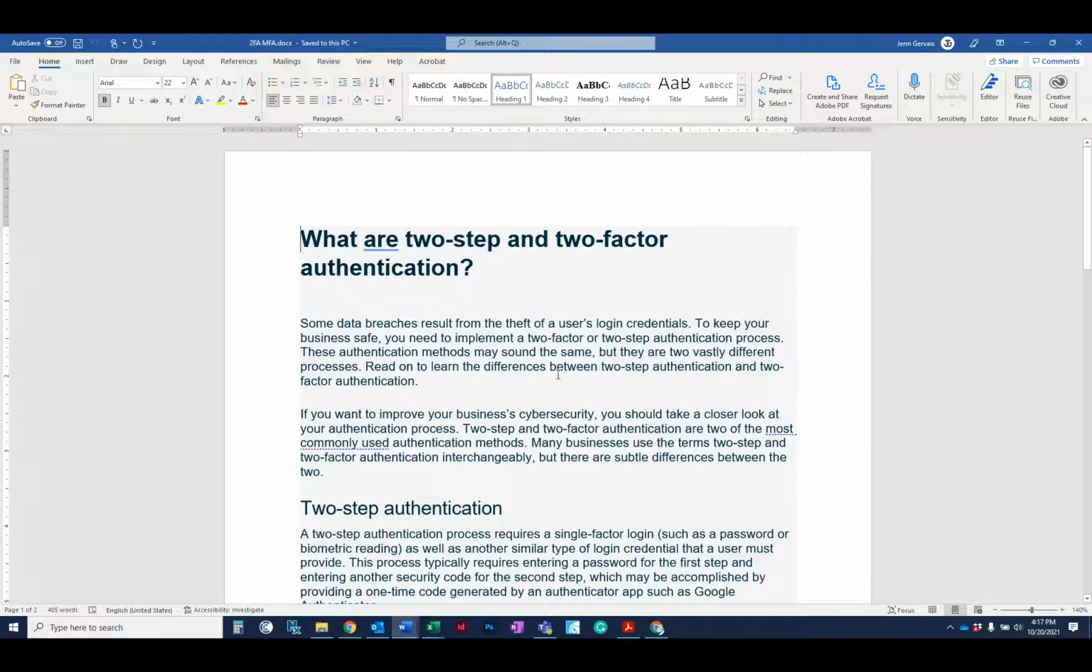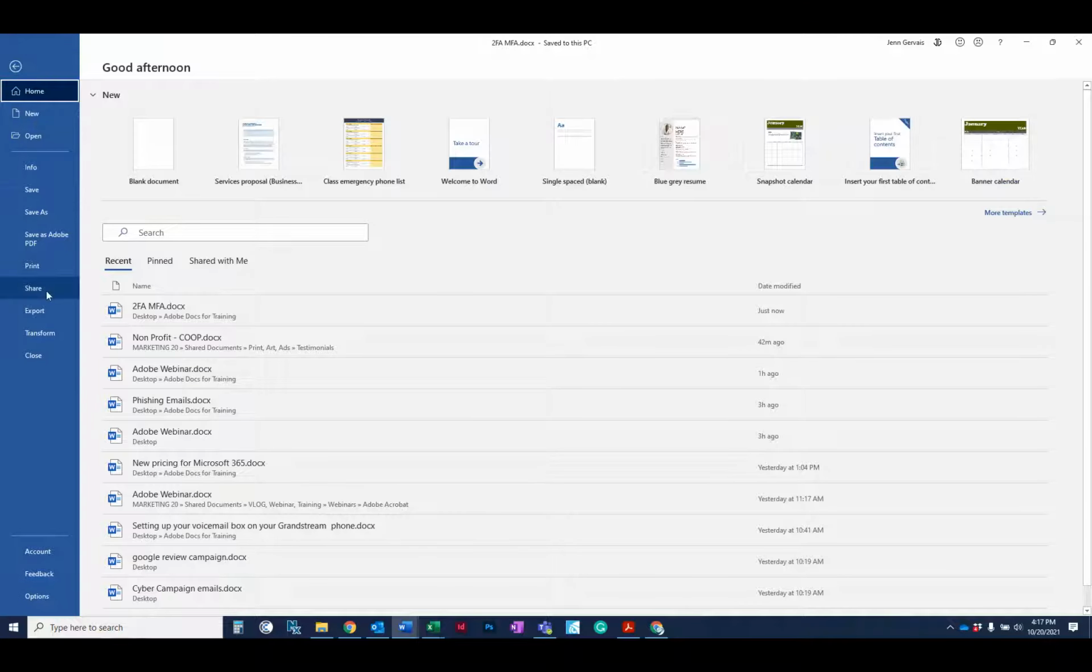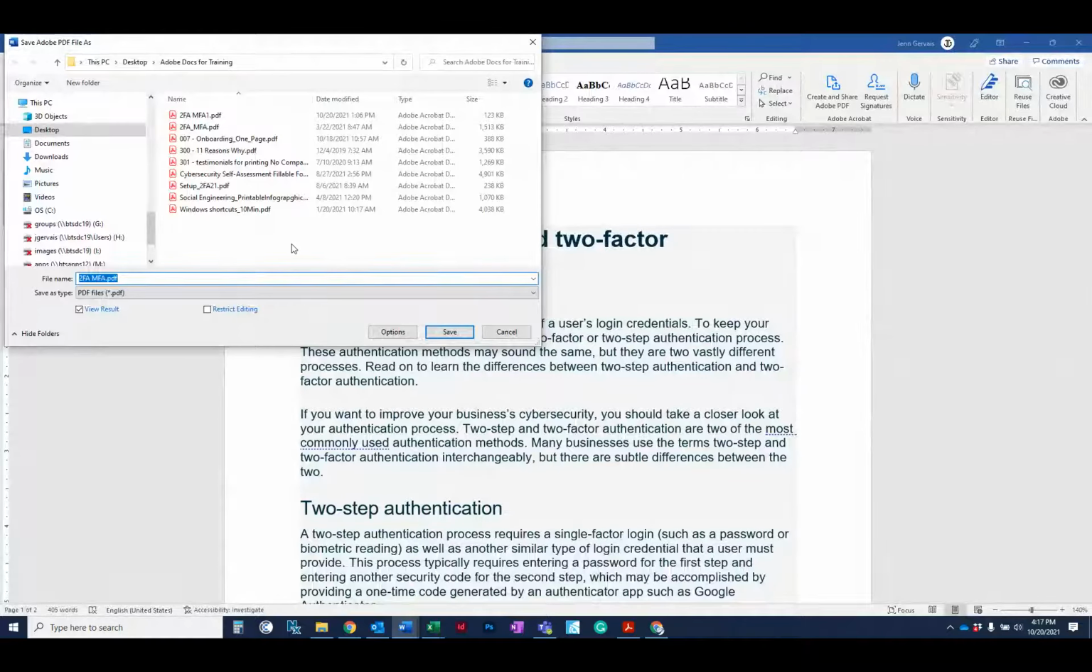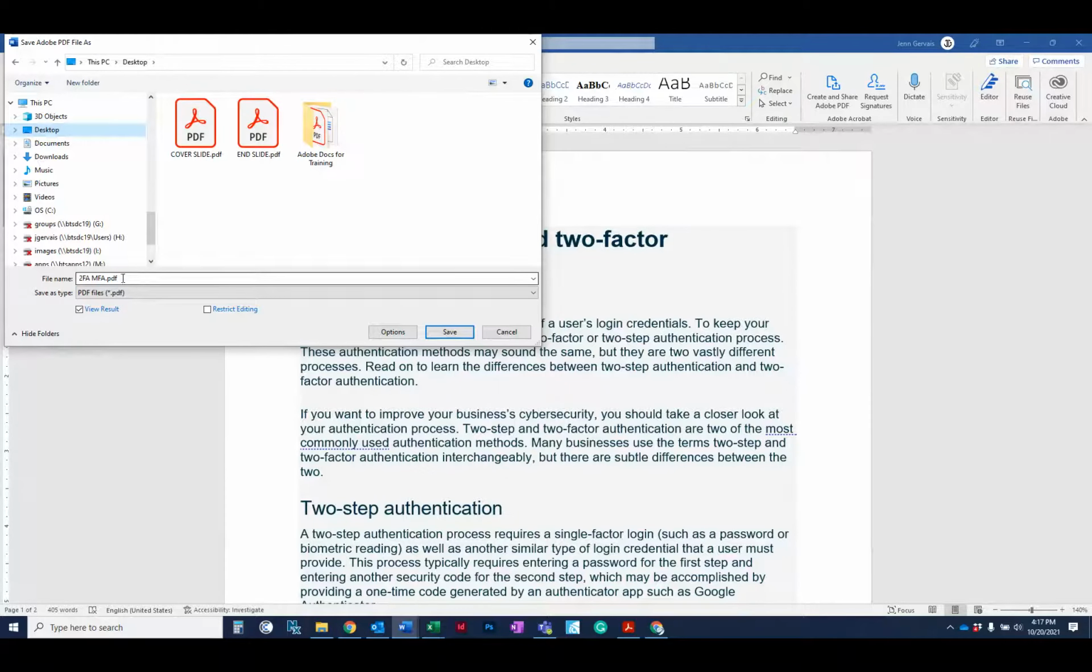So with this, I have my Word document open. I'm going to go up to File, and you'll see on the left-hand side that Save as Adobe PDF is actually one of my choices here. So I don't really have to go far. I'm going to go ahead and save it as an Adobe PDF. It's going to ask me where I want to save it. I'm going to save this to my desktop. I'm going to just change this with a number 1 so you know that this is the first version we saved.